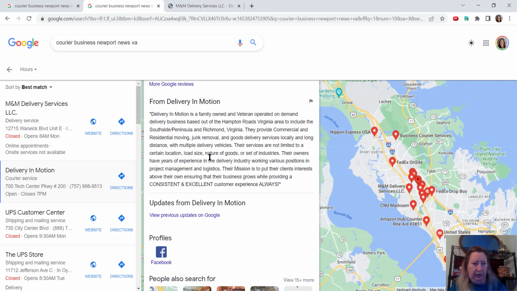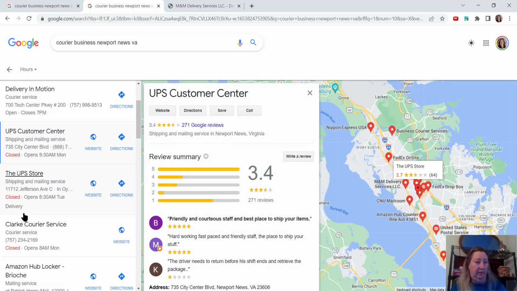So here are the different things they do. So instead of a website, this is a little paragraph about them. So read that as well. And they do have a Facebook. You can go to their Facebook and check them out. Okay. UPS, we're going to skip.